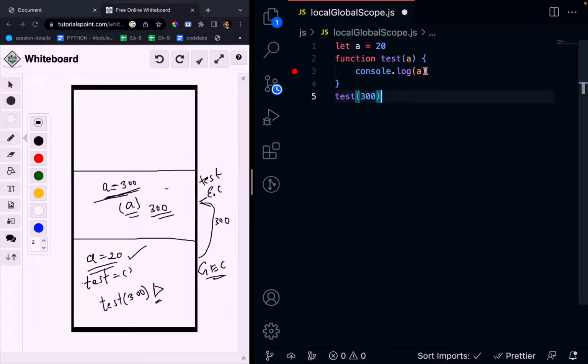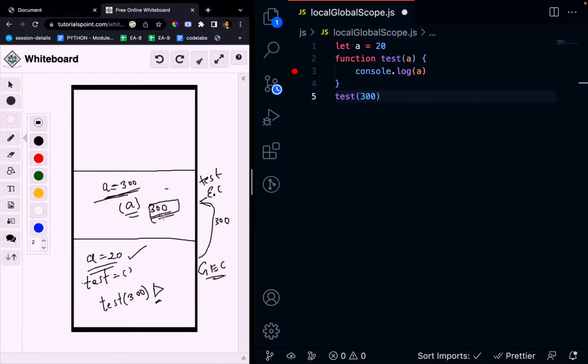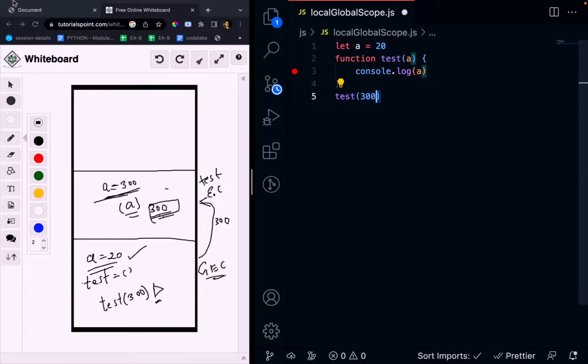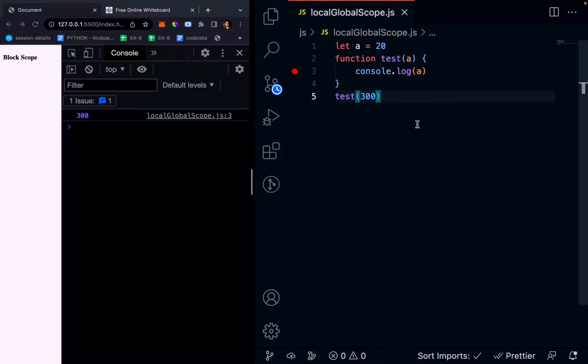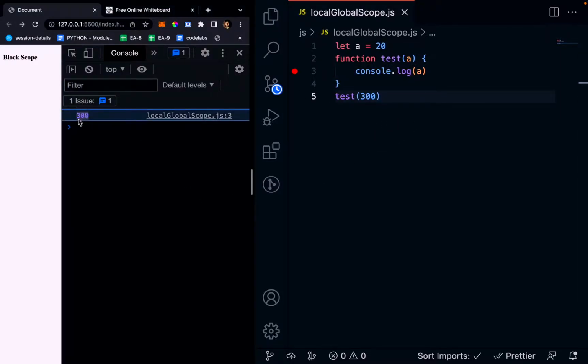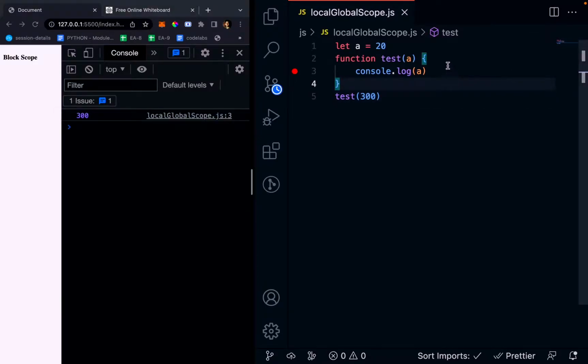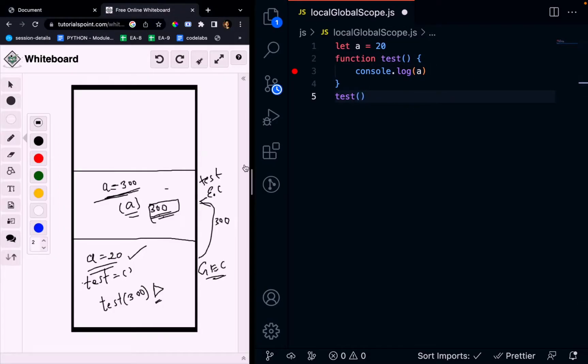Now after execution of this function, what will happen? This is going to print 300 in the console. Let me show you. You see, 300 got printed just like this. Now let's say I don't pass anything here. Now let's try to analyze what happens this time.